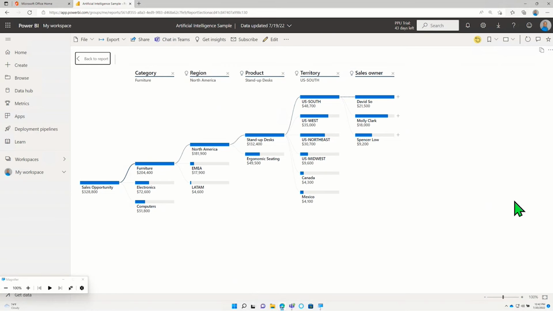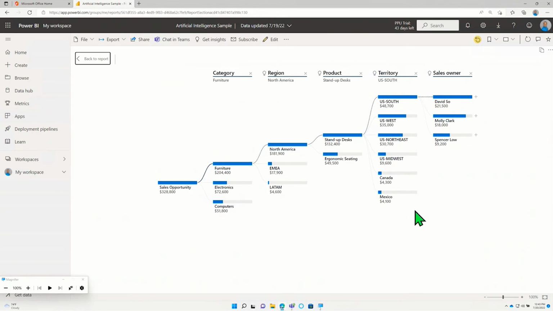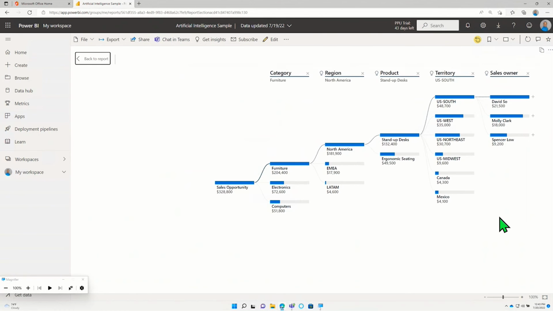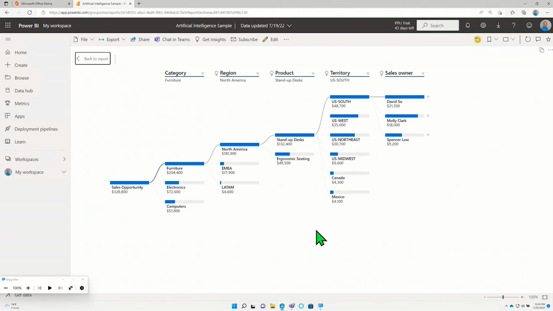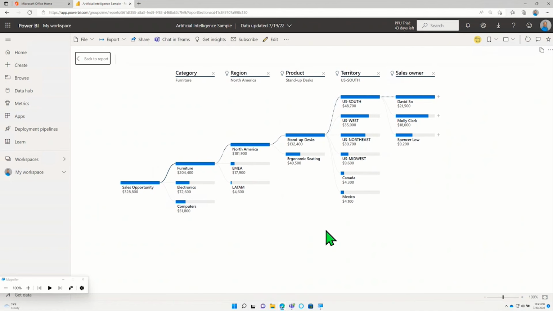Now, if we had more and more information and this tree continues to grow, we still will be able to click anywhere outside of that visual and drag this around and place it to where we need it to be for the information that we're seeing. All right, so now we can answer our question without needing specialized personnel or data scientist skill sets, responding with the path that when David So sells stand-up desk in the South North America category, this is going to represent our highest area of sales opportunity for furniture in our marketing campaign.